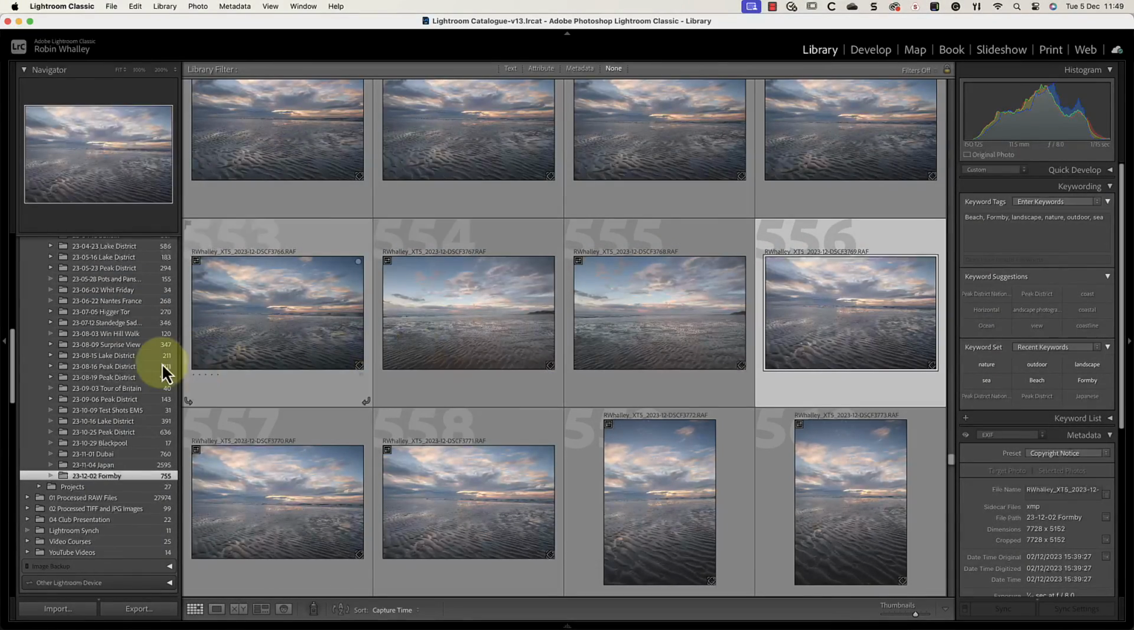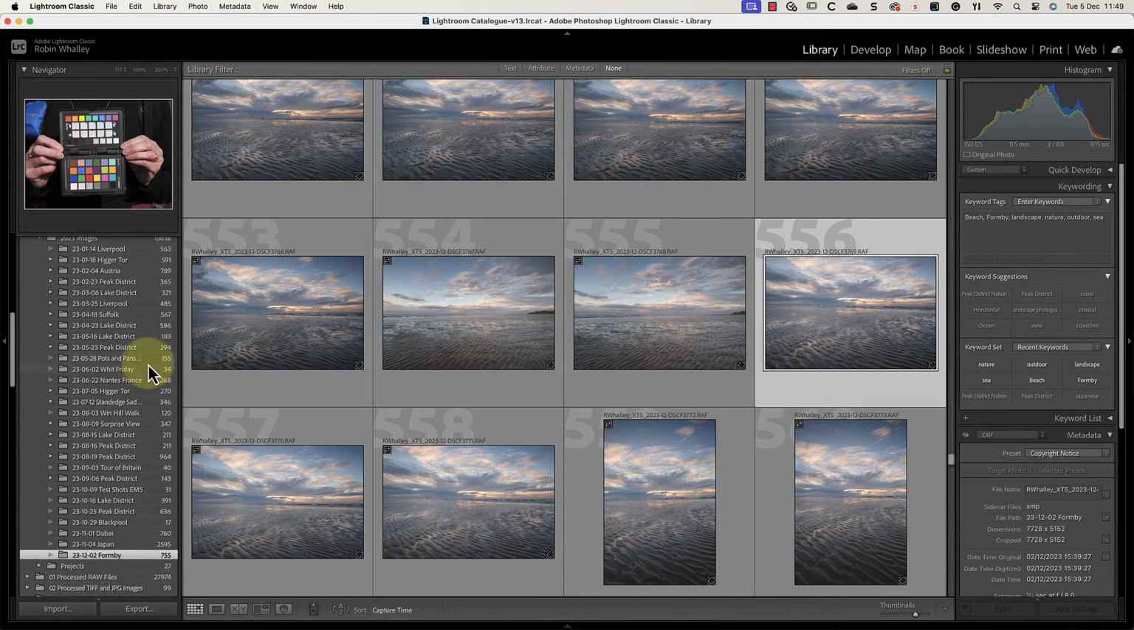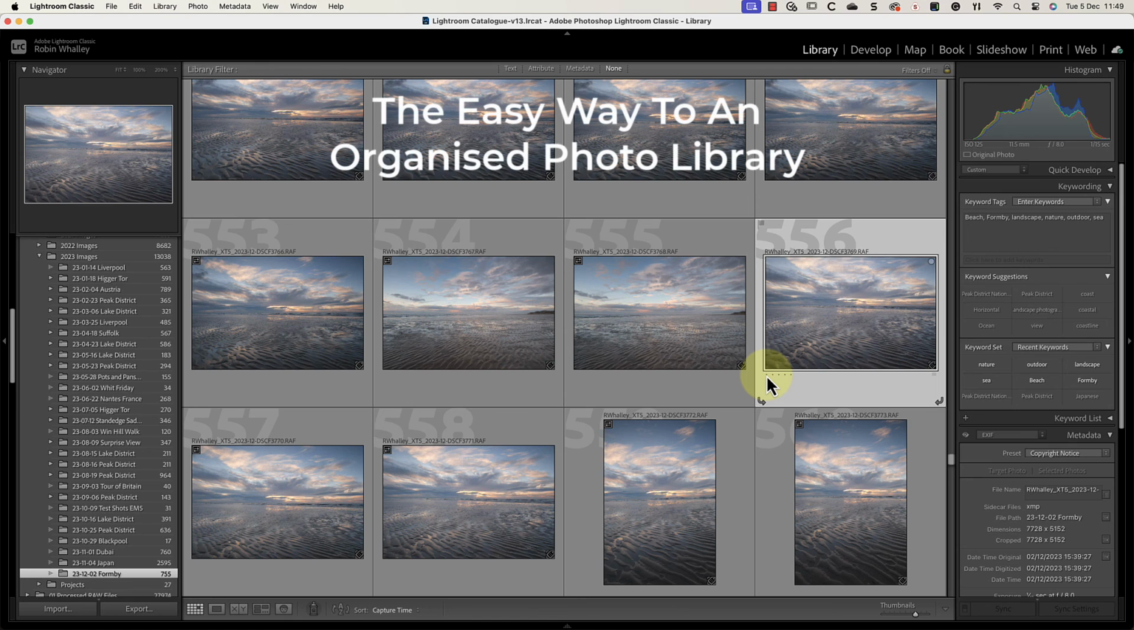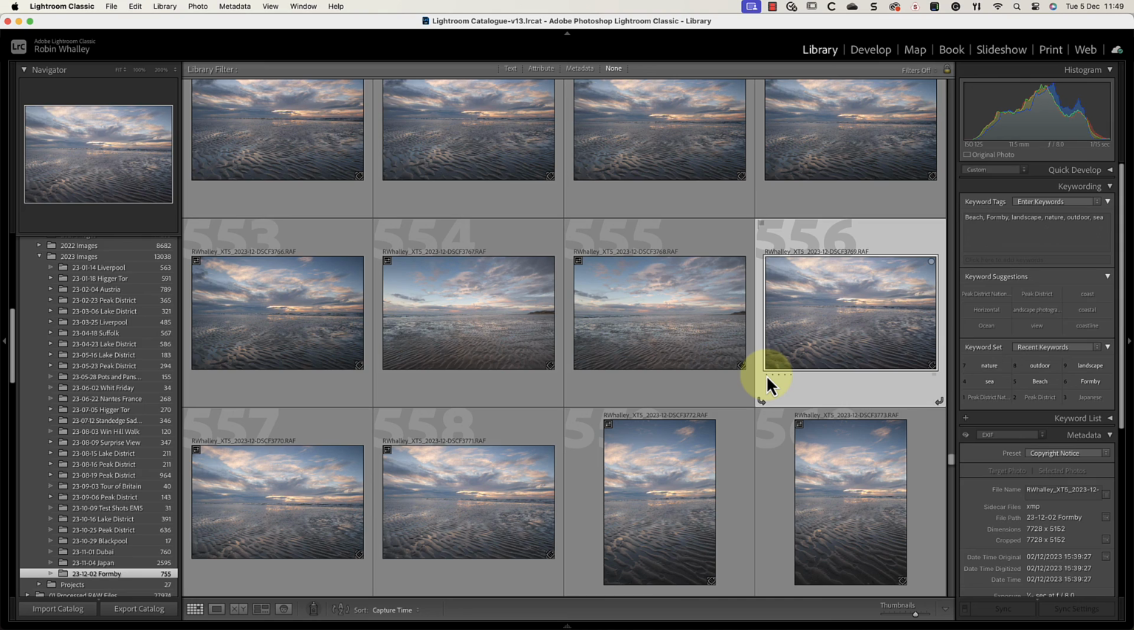Now, we've rushed through quite a bit of information in this video, and there's a lot more you can do to manage your images more effectively in Lightroom. If you want to learn about those, see my book, The Easy Way to an Organised Photo Library. I'll include the details in the video description.